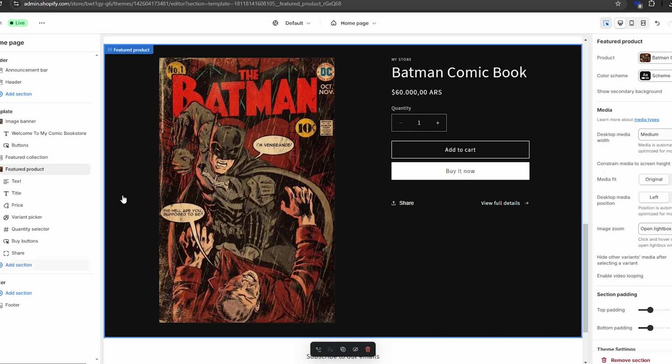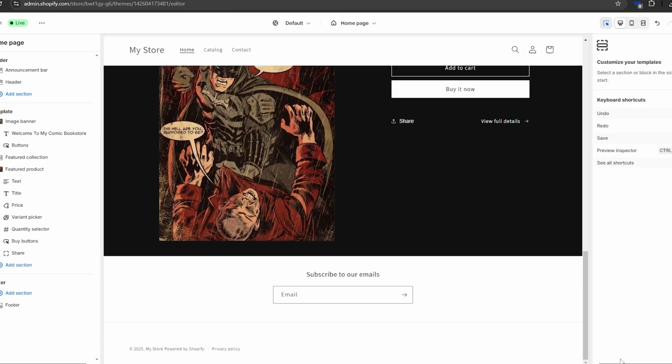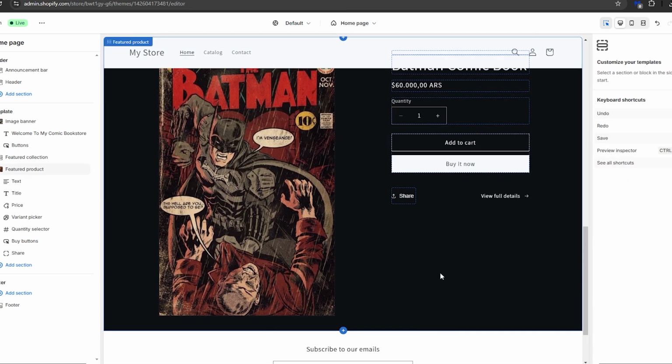Now another thing that can happen to us is that we have added a new section by mistake. For example, I'm going to add a featured collection, and as you can see, it's going to appear right here at the bottom. Now if we want to delete this new section, what we're going to do is make sure we have it selected, and once it's selected, we're going to go over here on the bottom right, and we're going to click on remove section. This way this section is going to be completely removed.